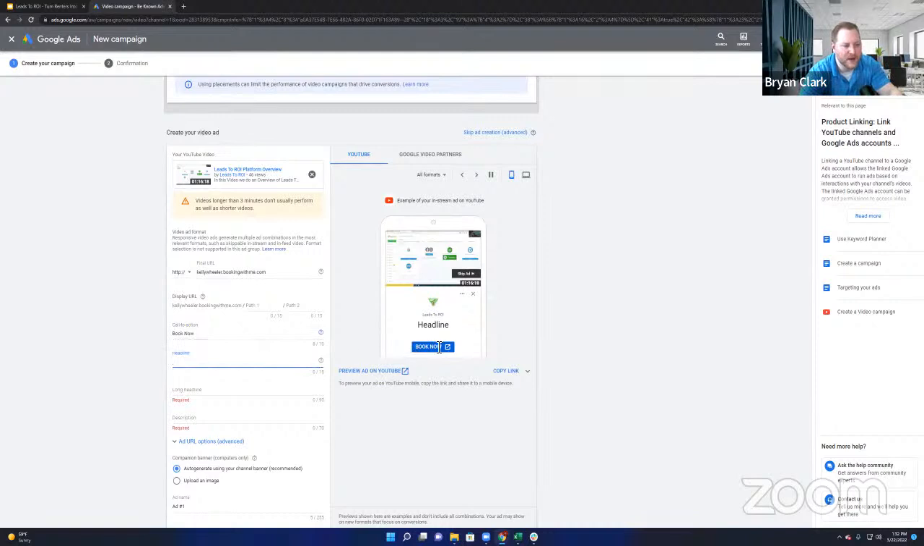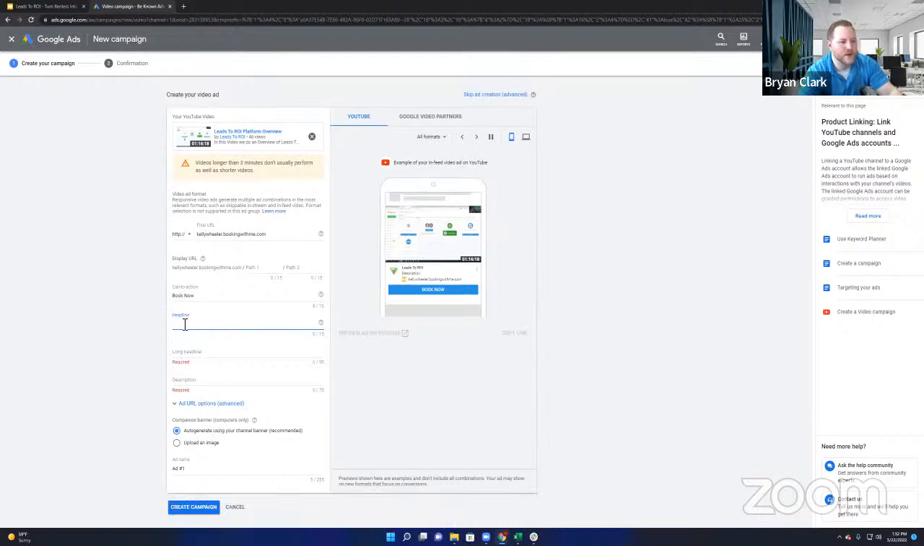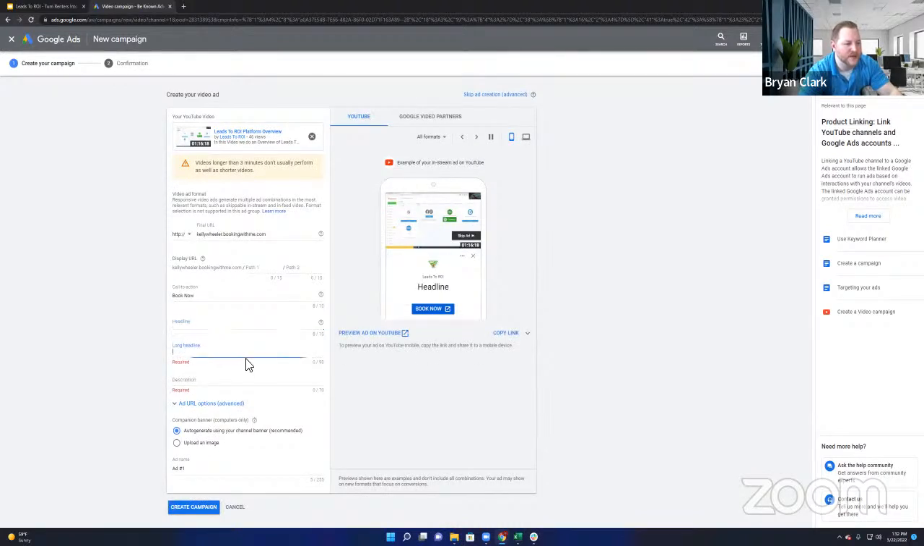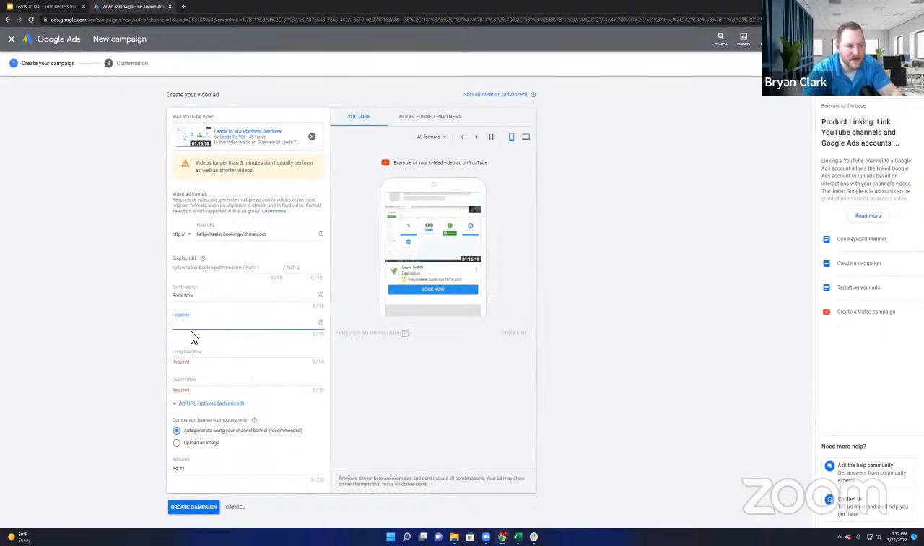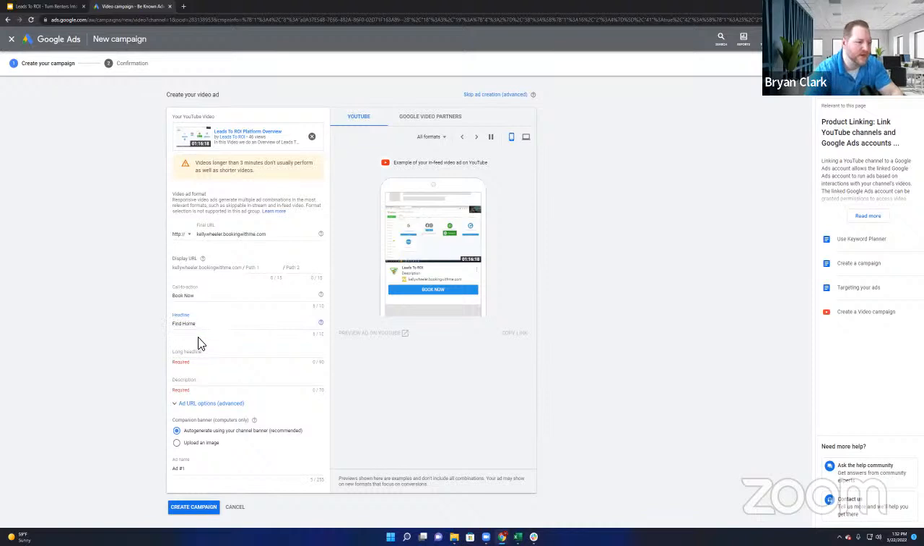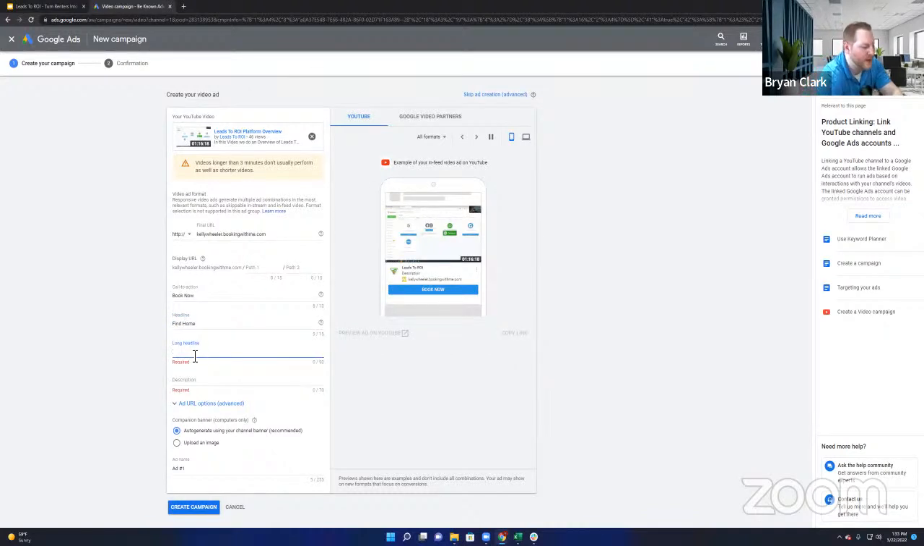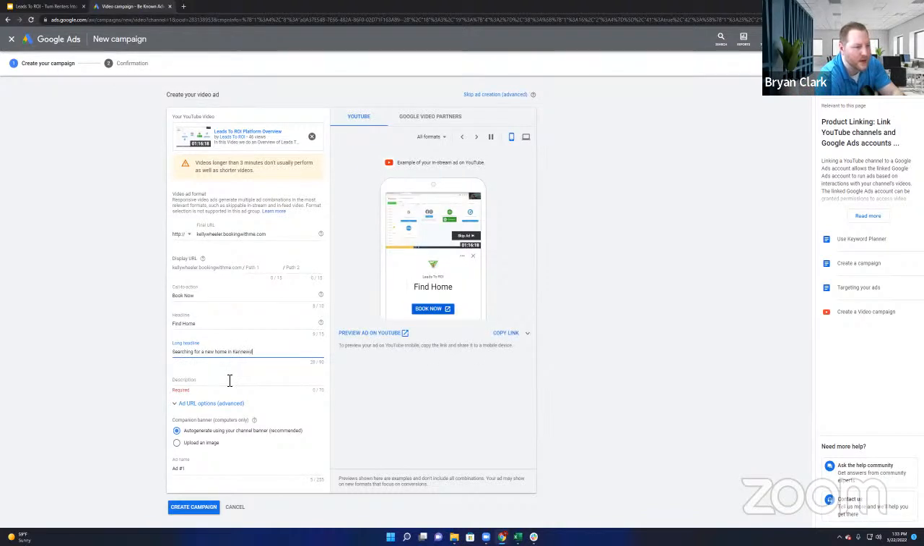Now you can see that's the button. It now says book now, and we have to create a headline. So for our headline, we want to create a headline, a long headline, and then a description. And actually this regular headline isn't necessary, but I recommend doing it. So what we're going to do here is say, find home. So very, very short. I would just make this super short, find home. And then in this one, you can say searching for a new home in Kennewick.